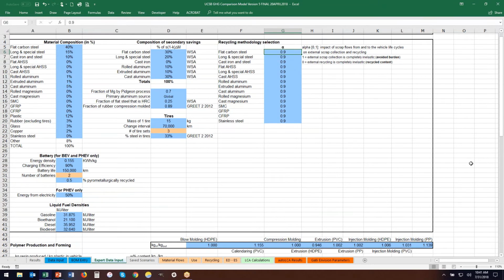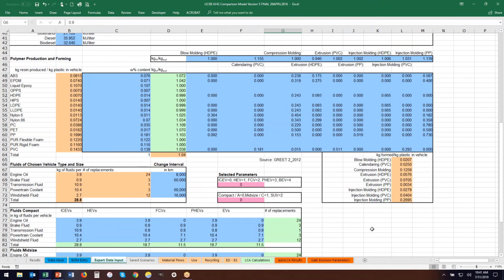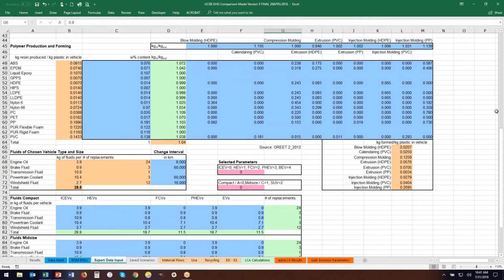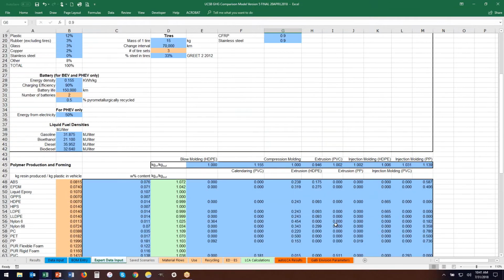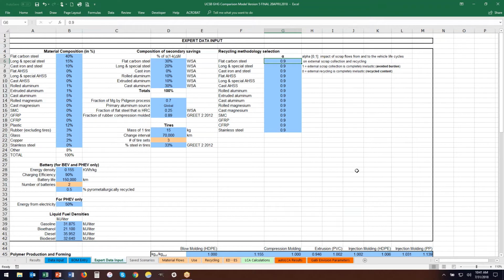Also on this page is some information that comes from Argonne National Lab's GREET model about plastics and fluids production. Again, not necessary to change anything here, but an expert user can change any of these values if they believe that they have a more appropriate value they want to use.